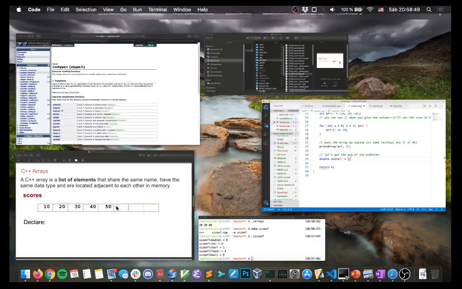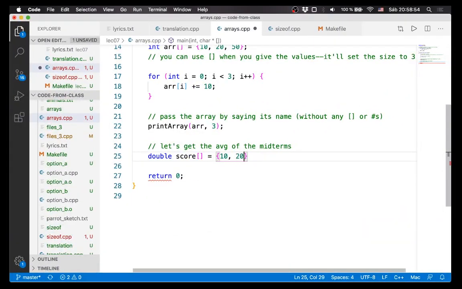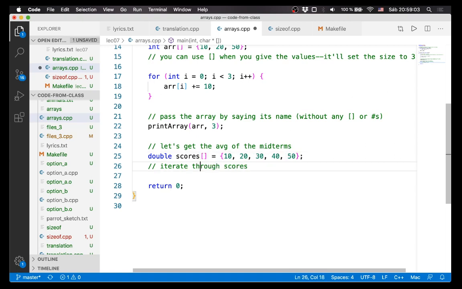Let's say it was 10, 20, 30, 40, 50. So the average should be 30, right? And then we'll iterate through scores, with plural, to calculate the average. So for (int i = 0; i < scores length, which is 1, 2, 3, 4, 5; i++).